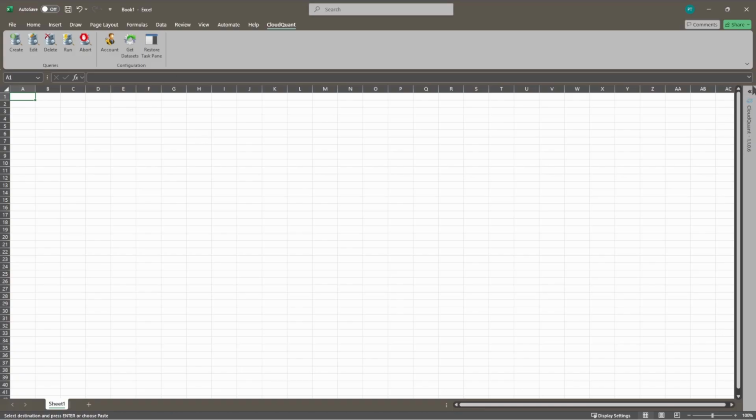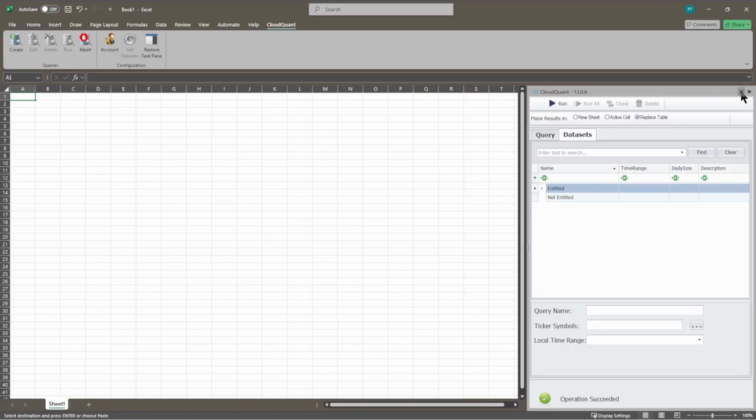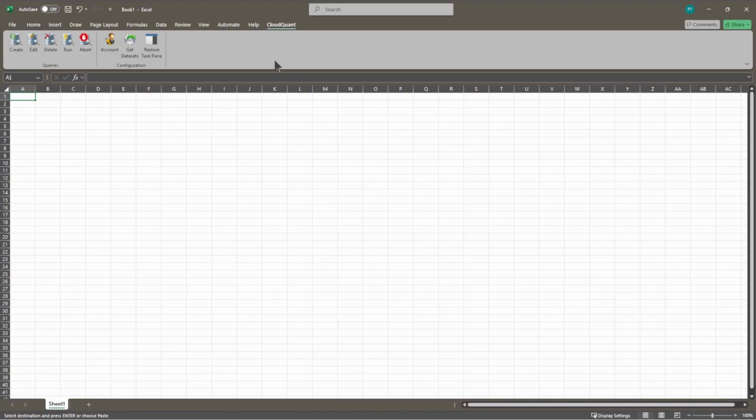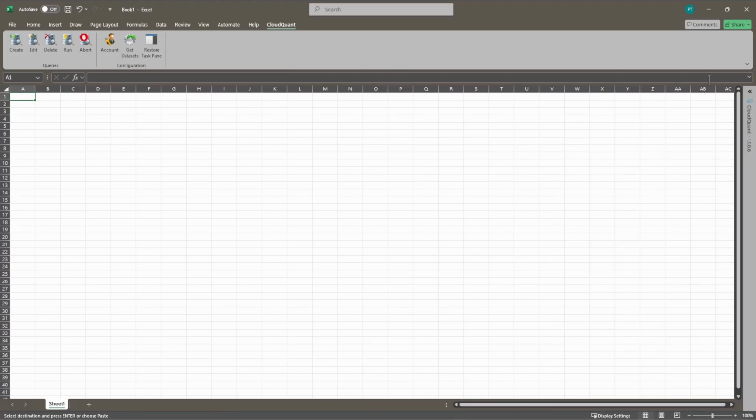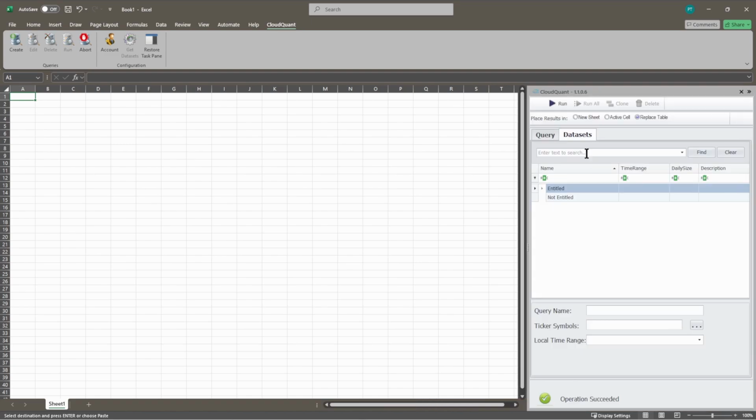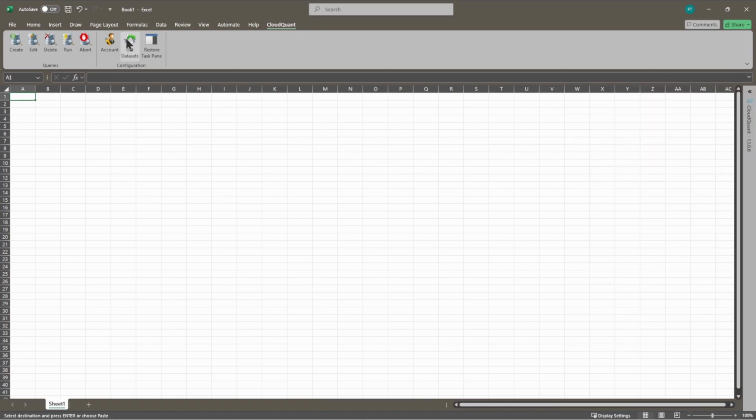If at any point you lose this right-hand panel, if you close it by accident, simply click on Restore Task Pane and you will get it back. If you feel that the range of datasets that are listed in the panel are incomplete, then close the panel and click on Get Datasets. That will stay grey for a few seconds while it communicates with the server, and you'll get the latest list of datasets.